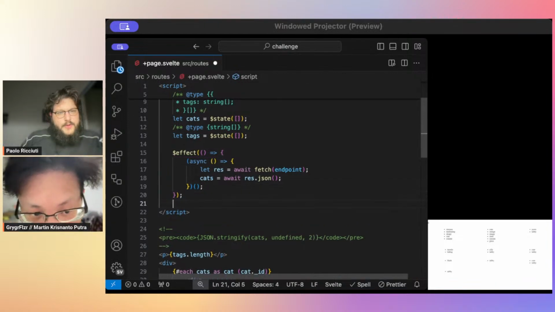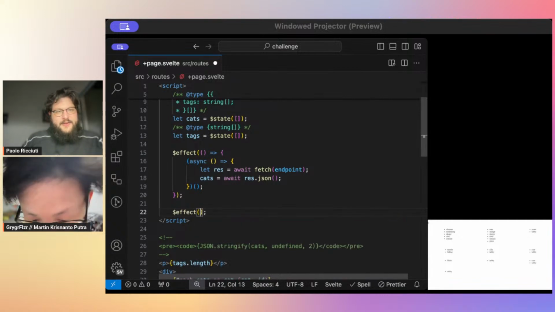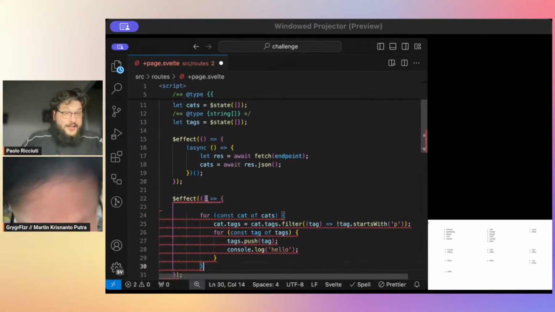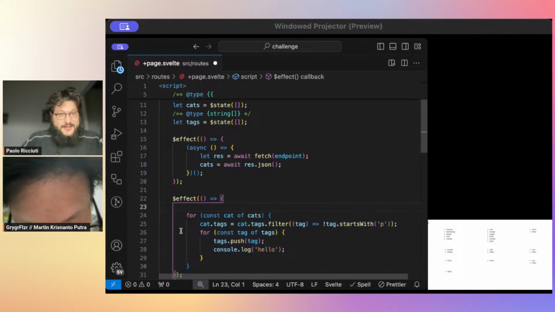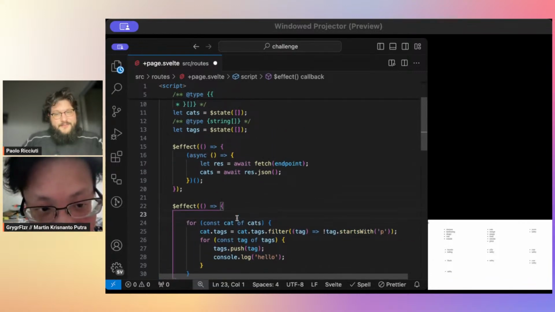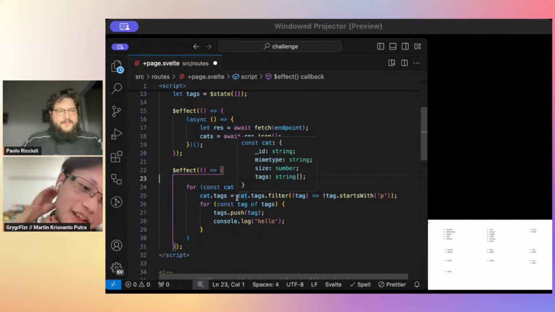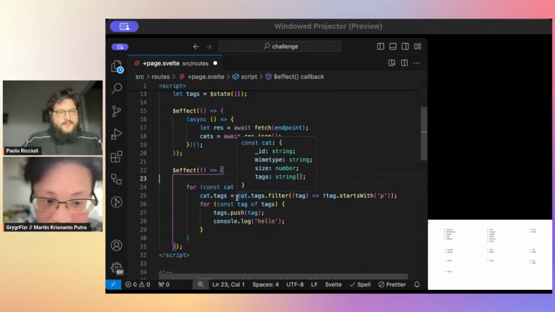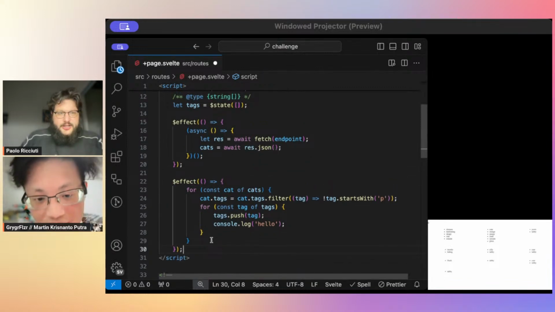Actually, that's a good way to use effect anyway. You should probably use another effect, or actually, maybe a derived. True. Yeah, this is basically a derived, isn't it? Yeah, it's a derived. Well, we kind of only want to do the tags thing once, though. Well, it will change only when cat changes, which is never. True.